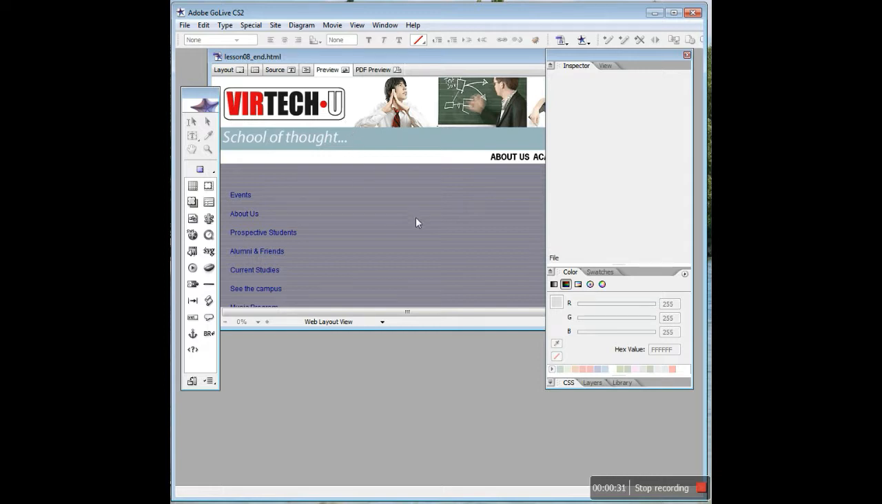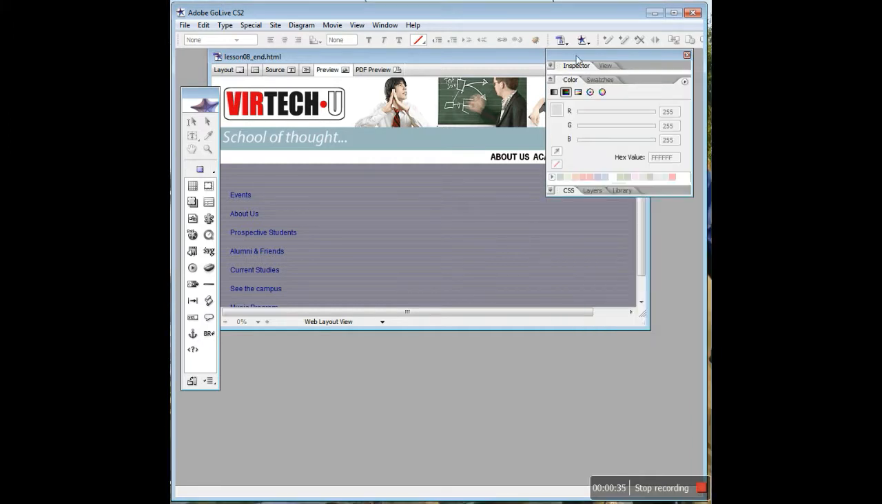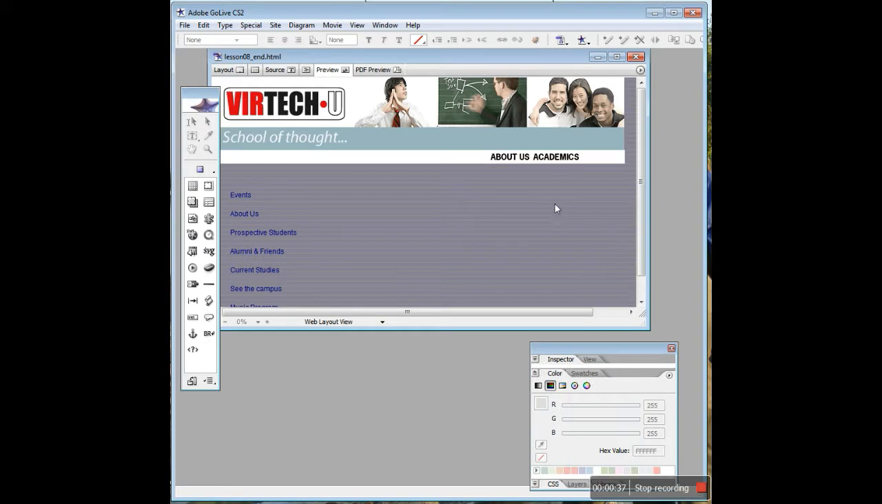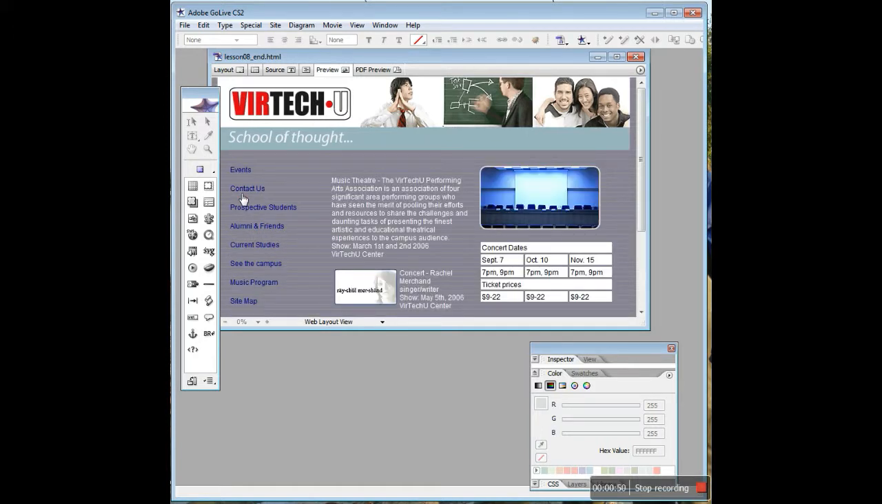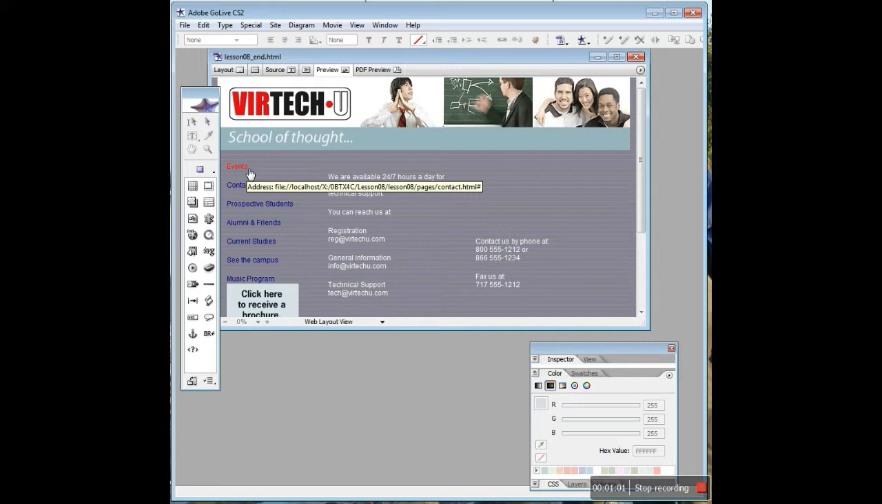So if we have a look at the About Us button and the academics on the right here, as I mouse over them, they change appearance. And the same with the objects down the side here. And notice if we click Events up on the side here, the actual events stays on the page and it rolls in information, but it still stays on the layout page. And those are called remote rollovers.